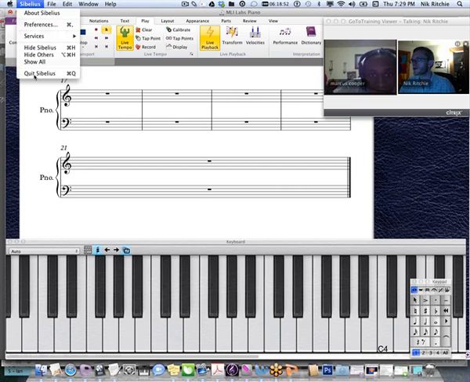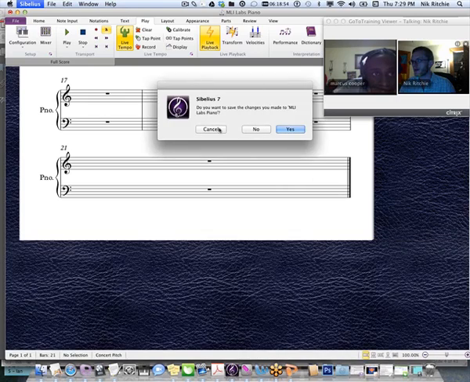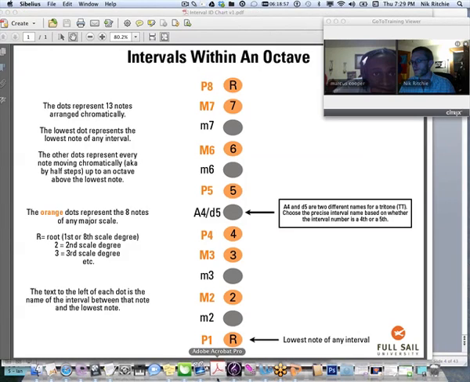I'm going to quit Sibelius and open it up again because I want to try to make my keyboard more visible.